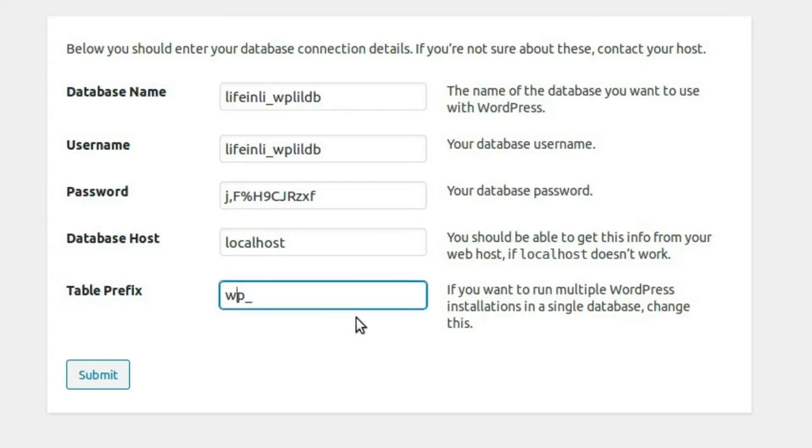And then table prefix, you can set this just to what it is, WP. If you are running multiple WordPress installs on the same database, which I would not recommend doing, then you're going to want to do a separate name or beginning for that. We'll just go ahead and leave that the same.